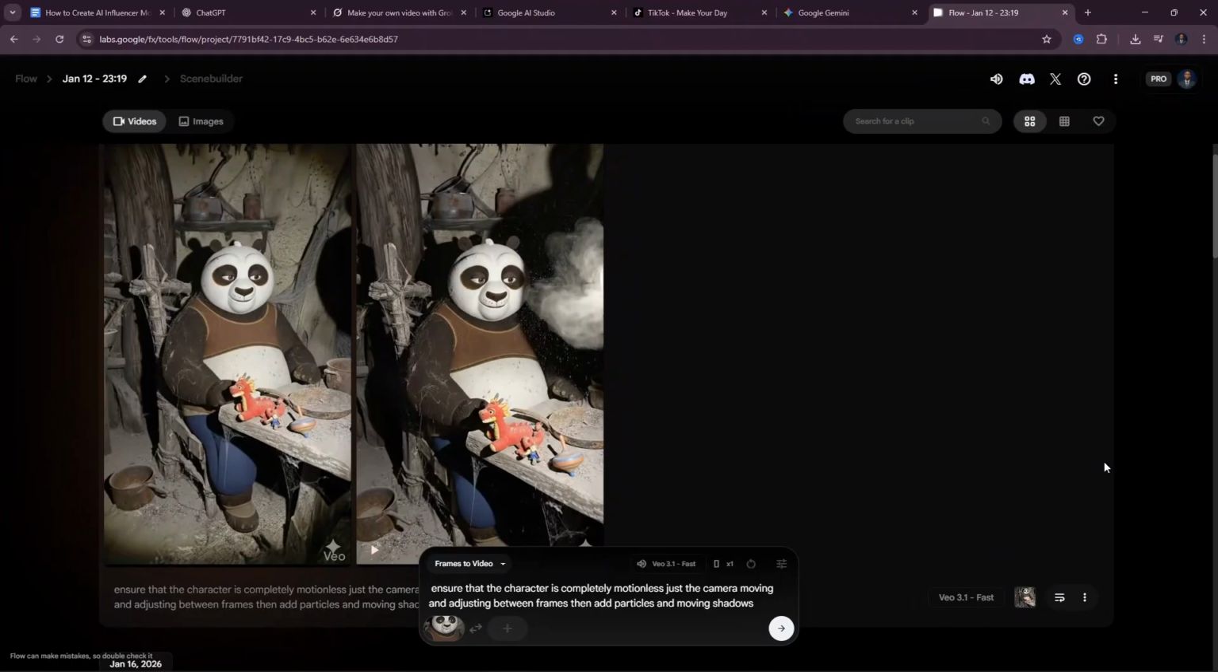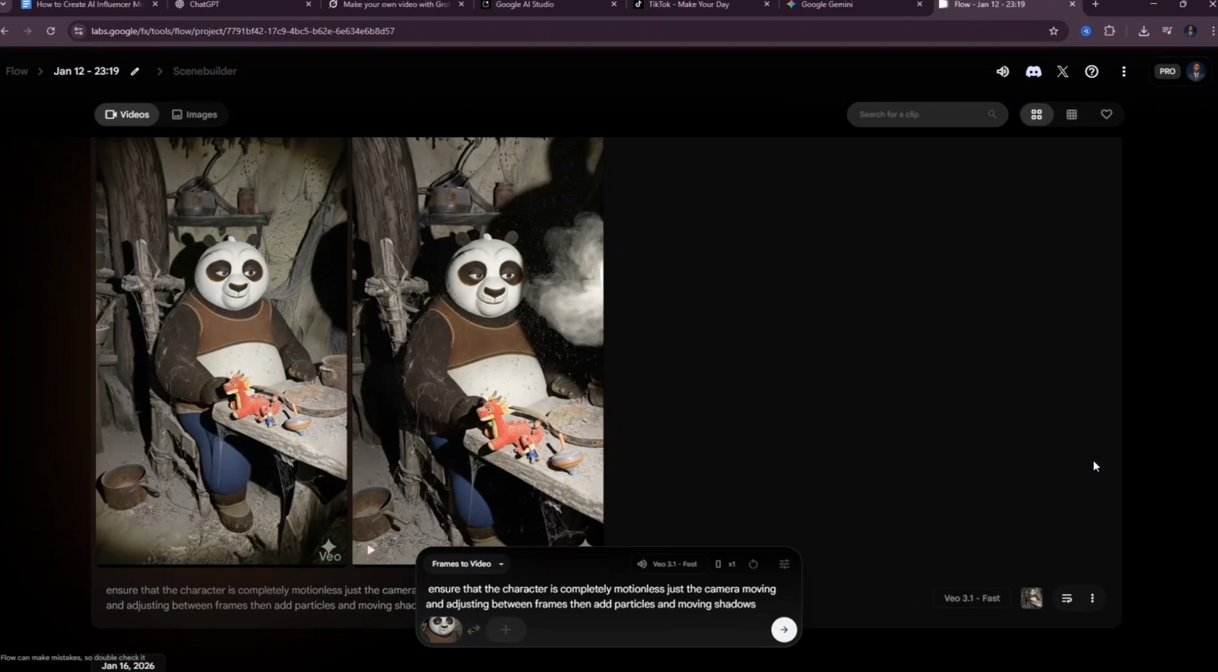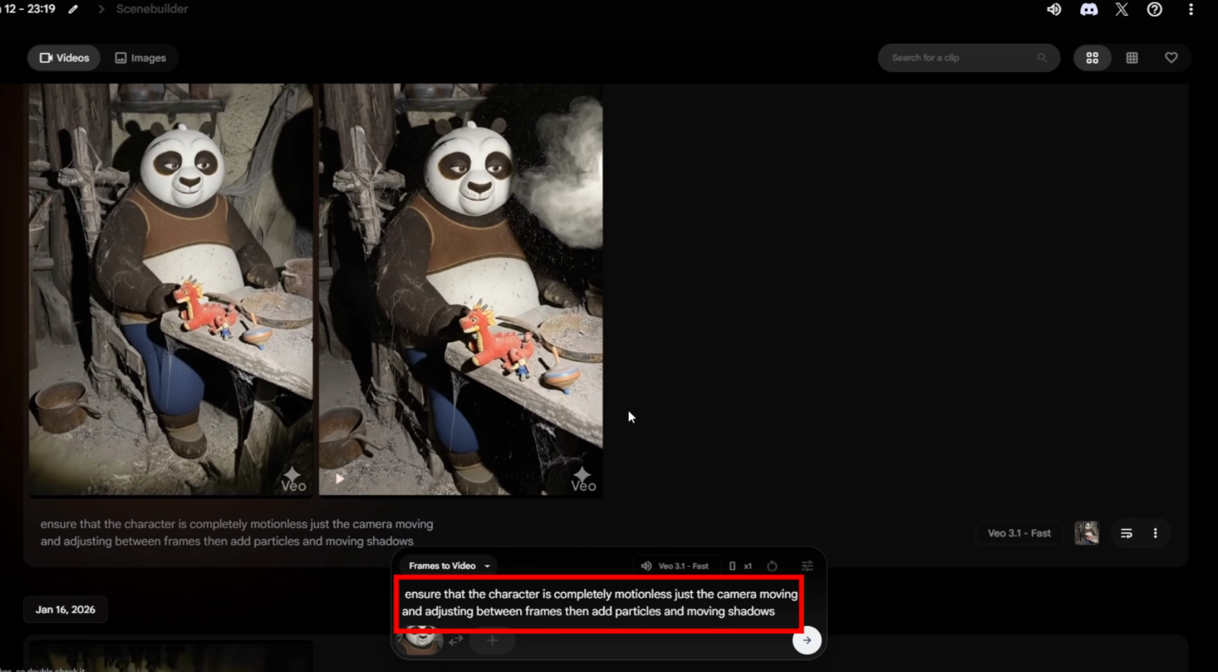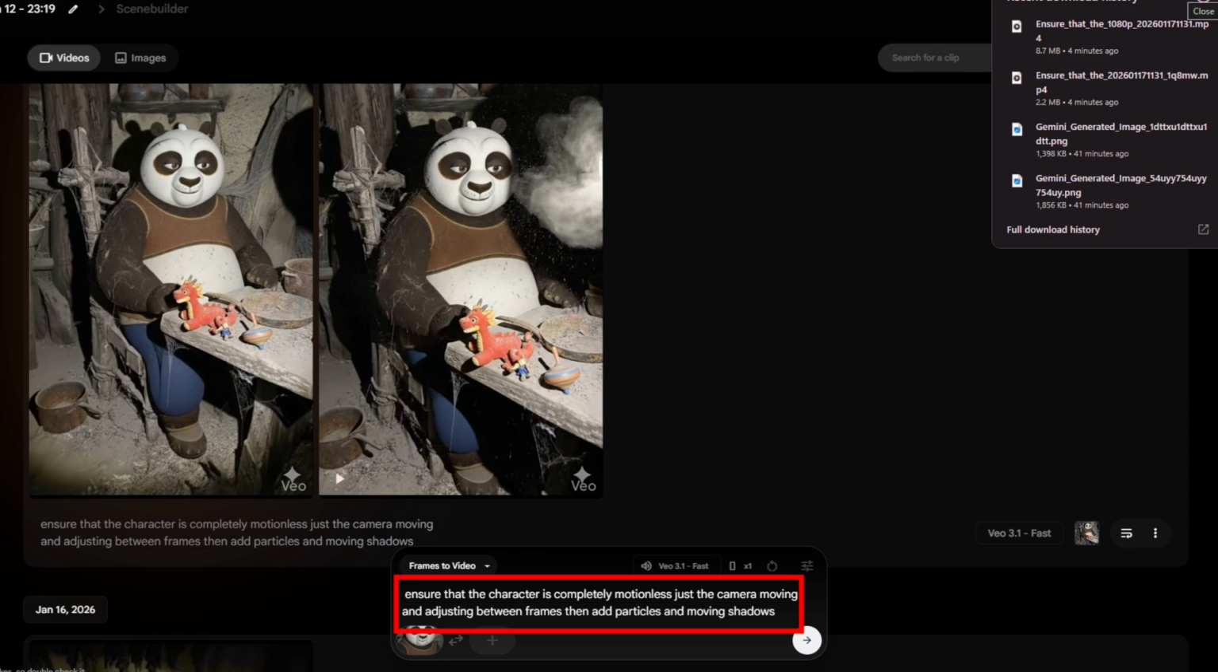Now, in the prompt box, you can ask the AI anything to do, like zoom in, add dust particles, make the sunlight brighter, shifting shadows, or add floating dust. But listen carefully, the prompt here is not describing the character, it's describing the space. We are not animating the object, we are animating the space around it. Repeat this for all 3 images. Congratulations, you just made a short film.